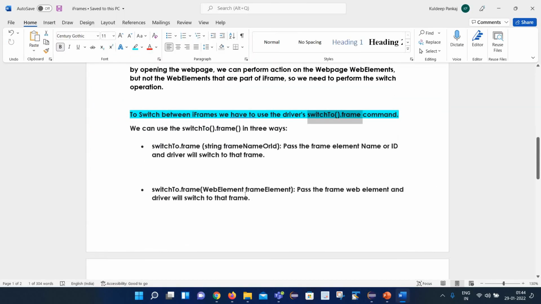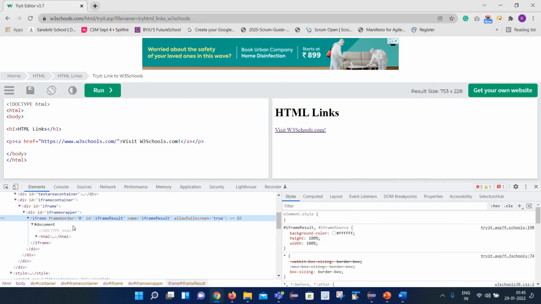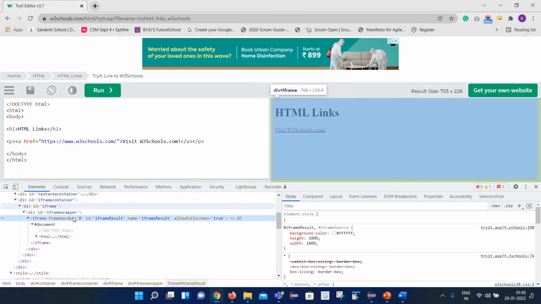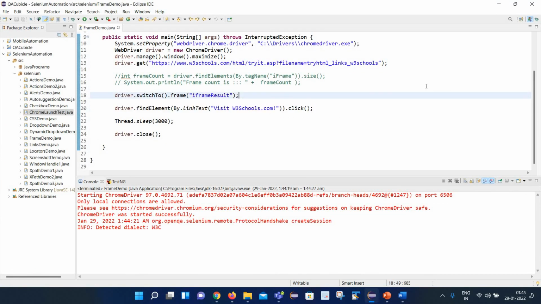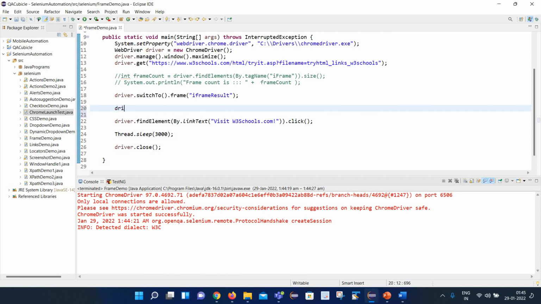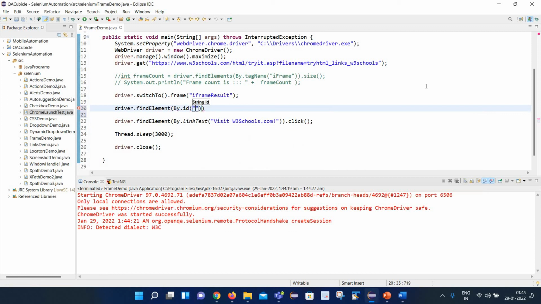So the next method says that with the help of switchTo().frame, we can pass the web element as well. Okay. So what we need to do here, we can simply identify the iframe. I can use the ID here. It is again a very simple point. So we can write it in this way: driver.findElement(By.id), and my ID is this one.